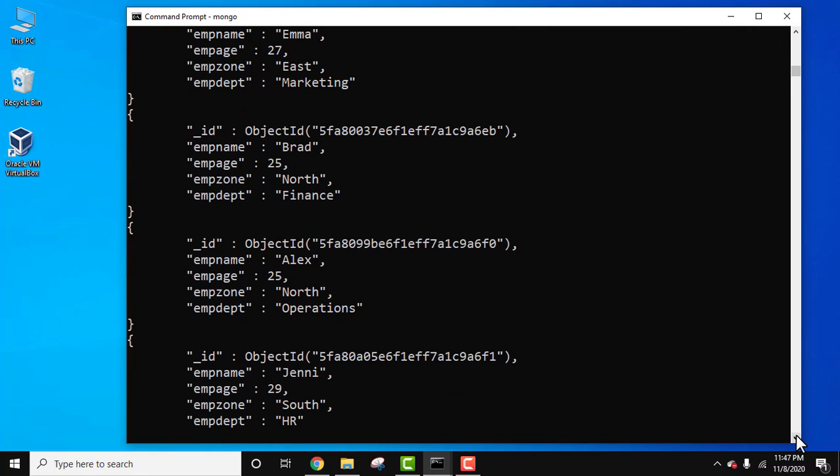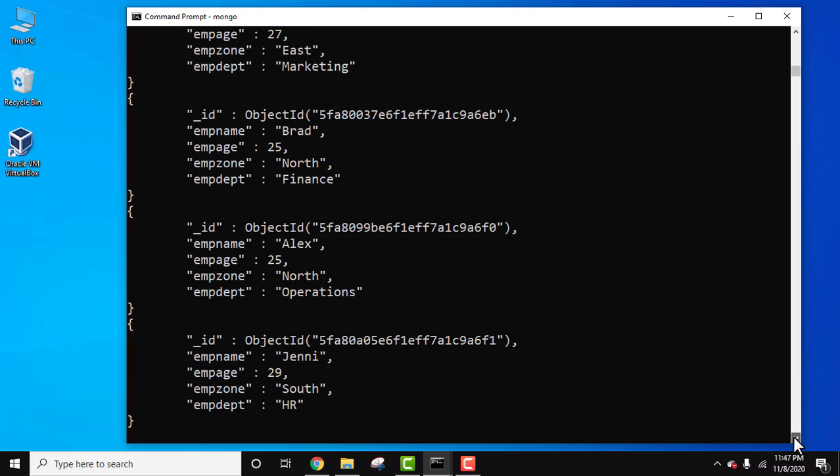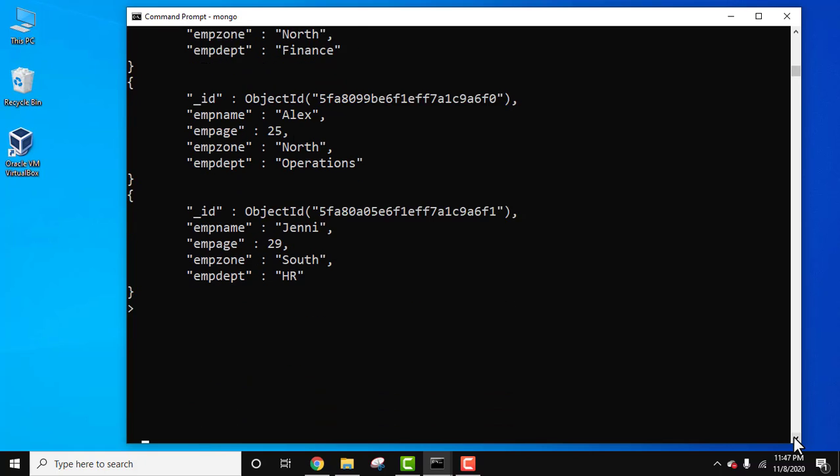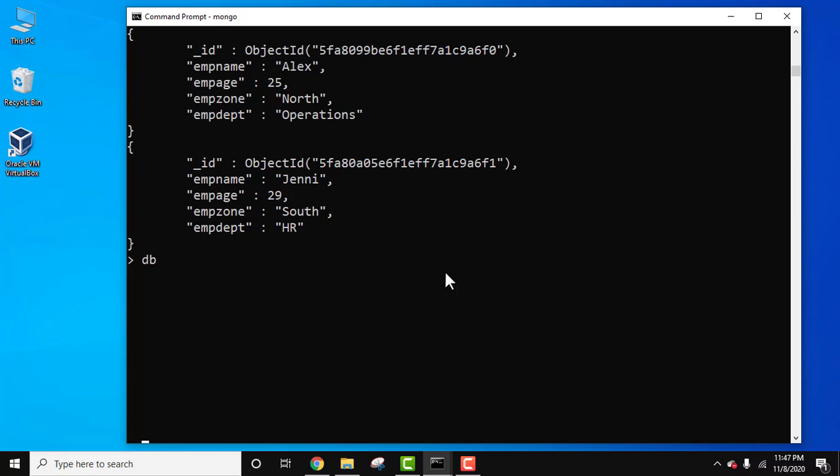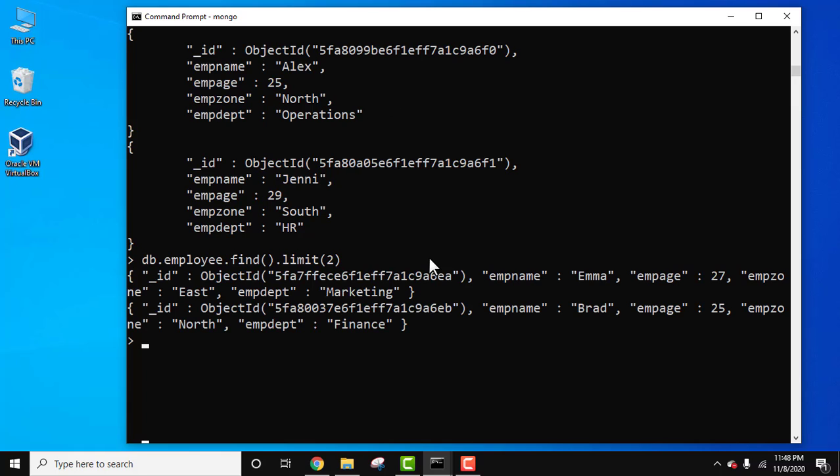Let's say I want only two from this list. So for this, use the limit method. Let us see how. It's very easy. Use db.employee, that is db.collectionName.find. After that, you can use limit, yes, the limit method, and set the number of records you want from that specific collection. So after mentioning two, only two documents from the above four documents will be visible. Press enter. Here you can see only two records are visible using limit.